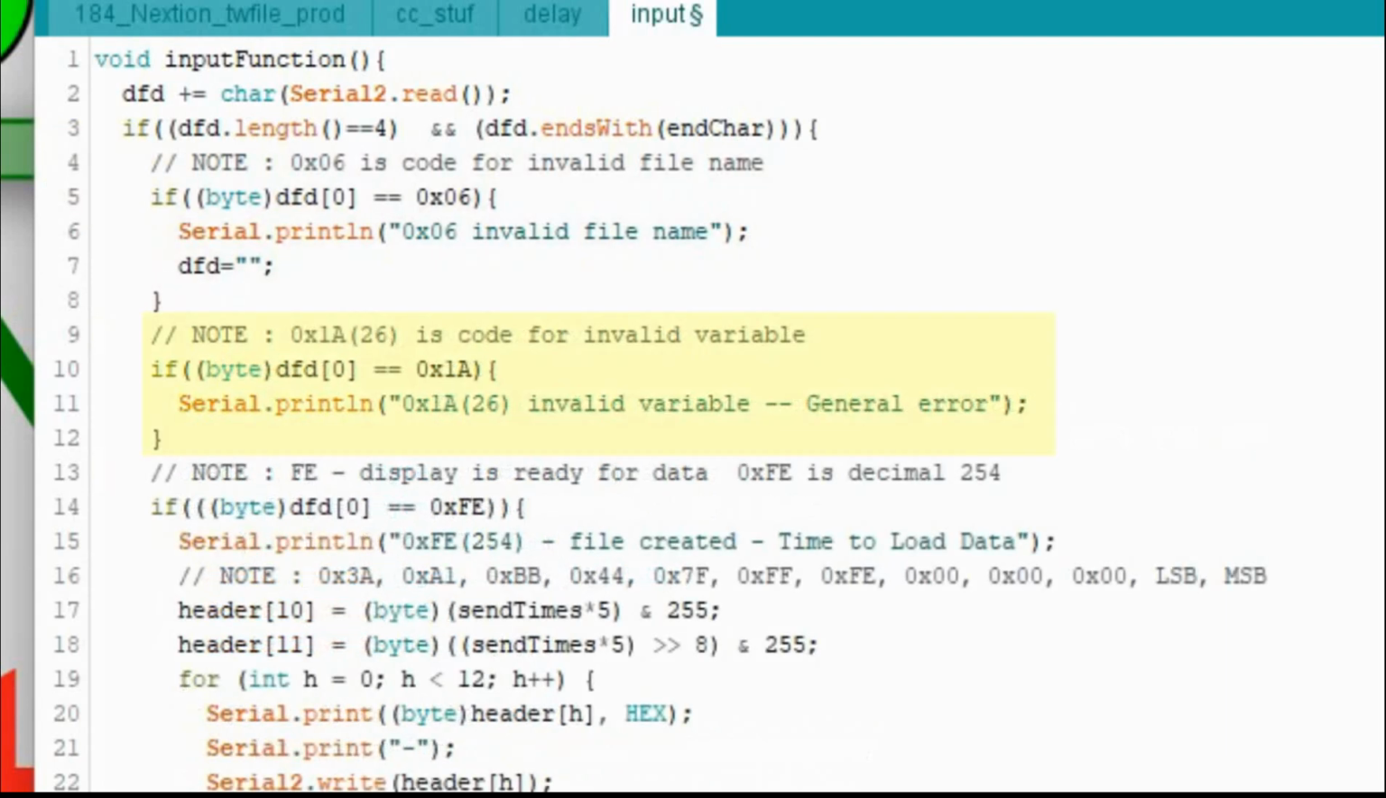And then the other state I like to look for is just what I call a general error. It's that 0x1A, or that hex 1A, which is the same as a decimal 26. I like to look for that. That way I know if I've got an error or not. And sometimes it's just a general error. I've got the command wrong or something. And that really should be it.